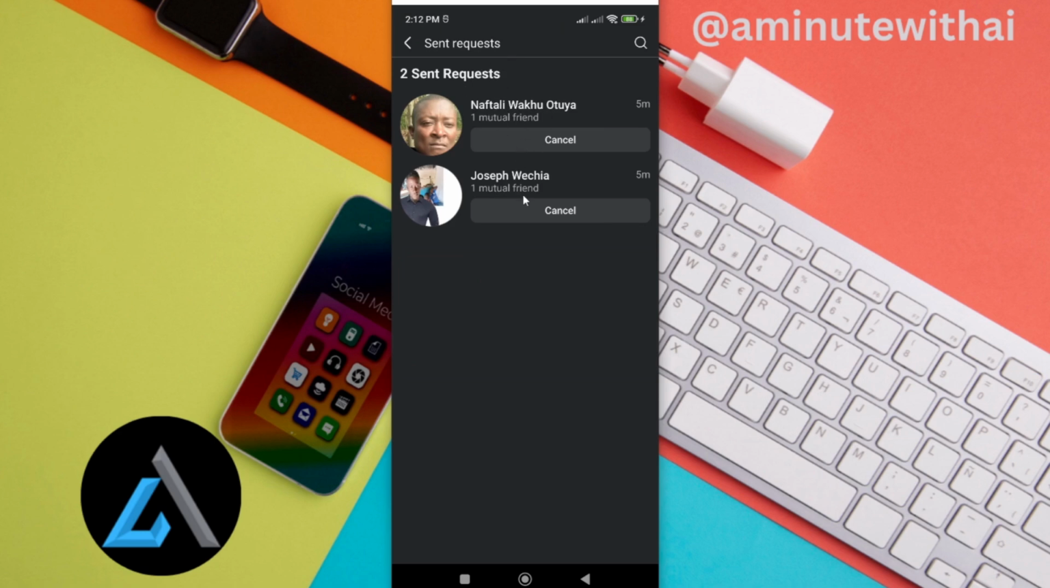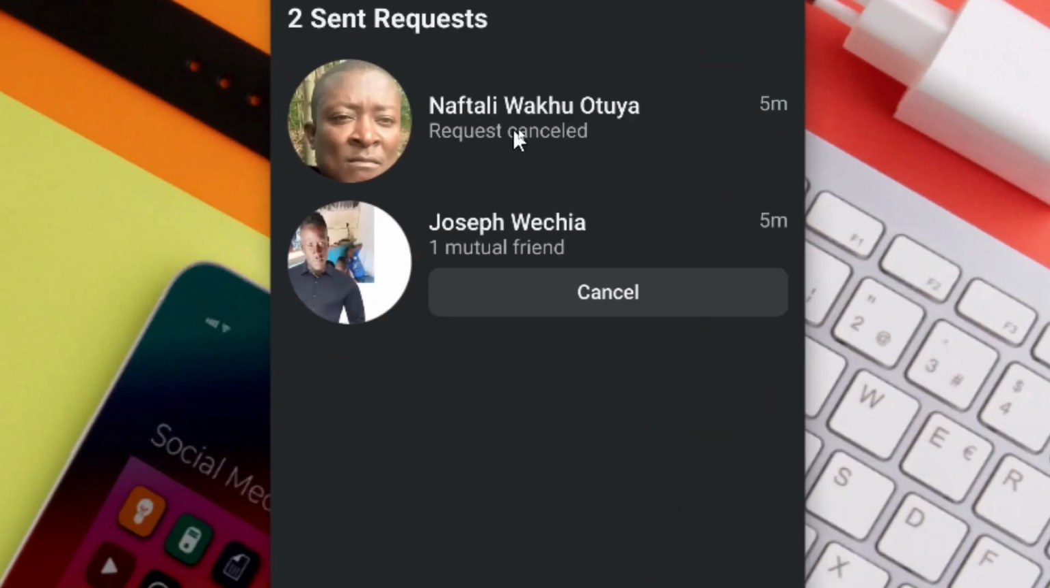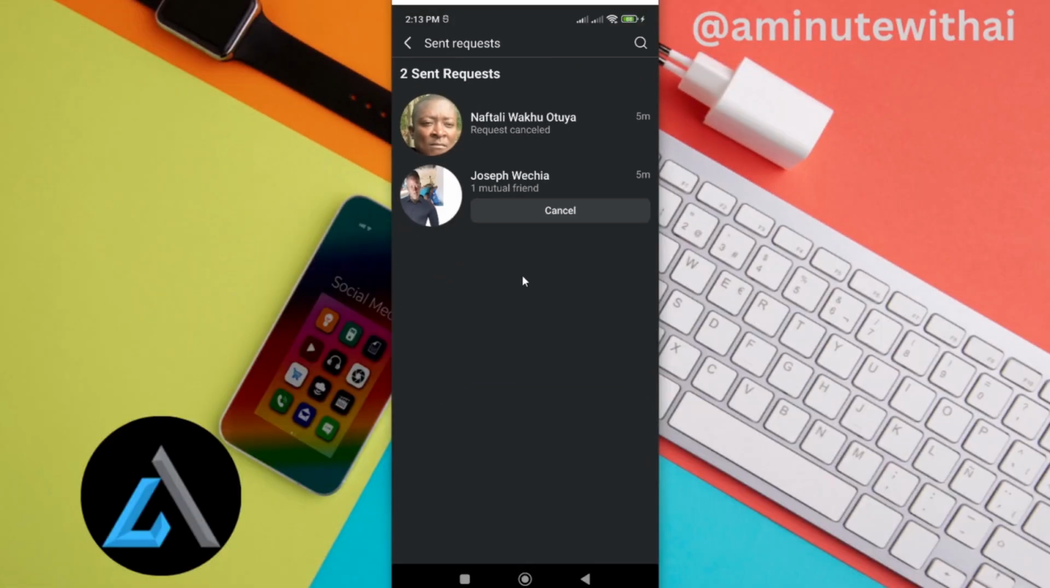Now I'd like to cancel a request to one of these. For instance, I want to cancel this friend request. To do so, just tap on cancel, and then the request has been cancelled, as you can see here. So that's how you cancel sent friend requests on Facebook.